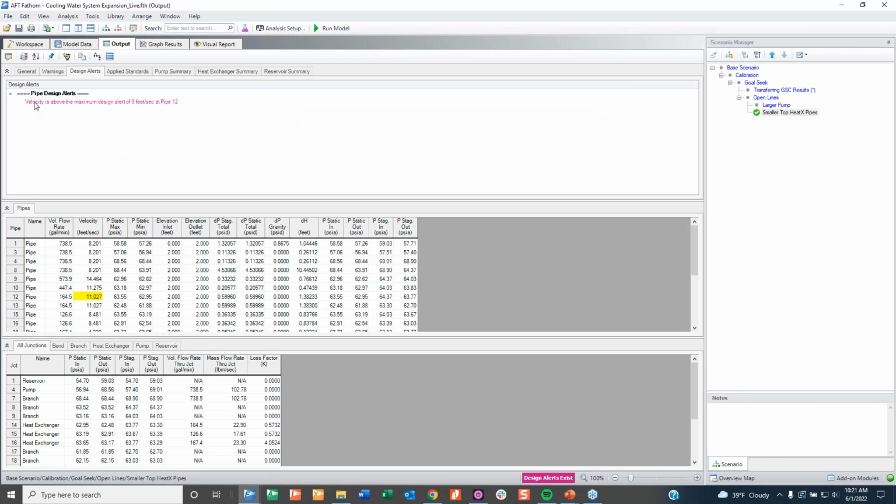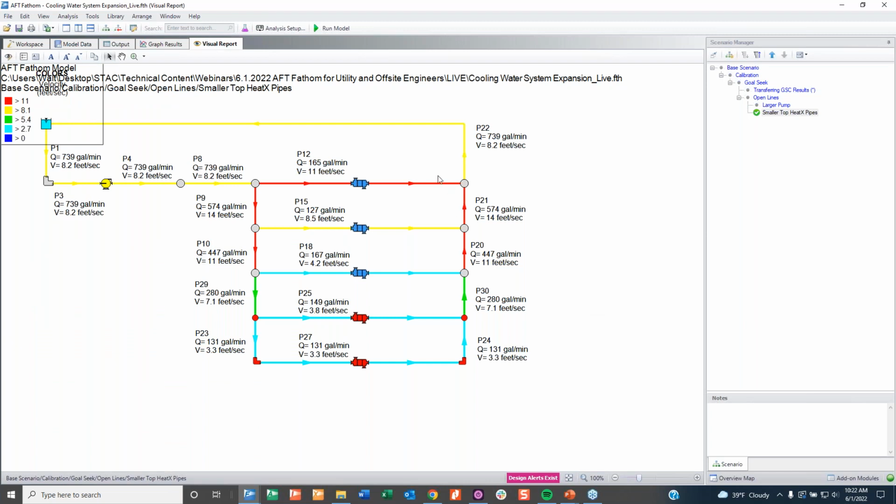Okay, I have this design alert. Velocity is above the maximum. Oh, so now I've gone in the other direction. And that's why I put on the top side of that design alert for velocity, because, okay, yeah, I made it a smaller pipe. I made them smaller pipes, so more flow is going through the bottom sections.